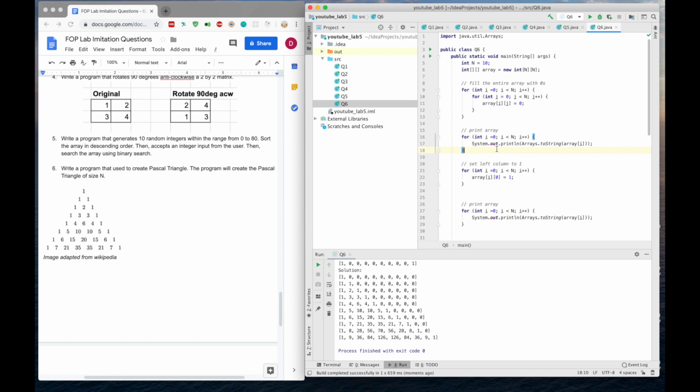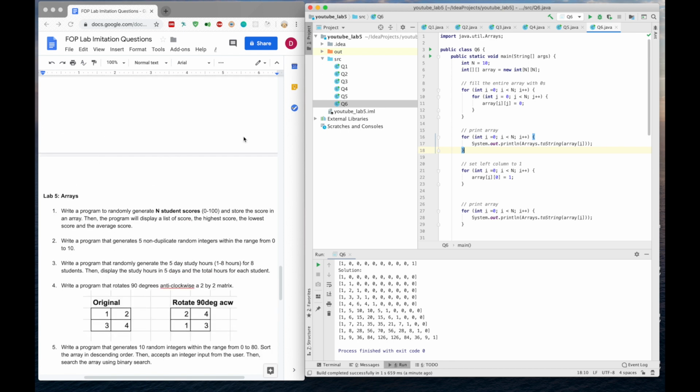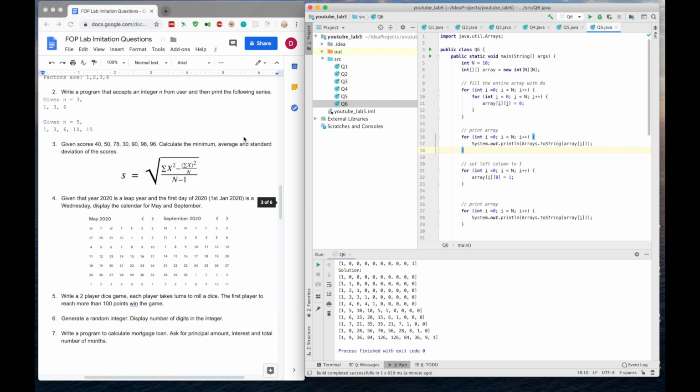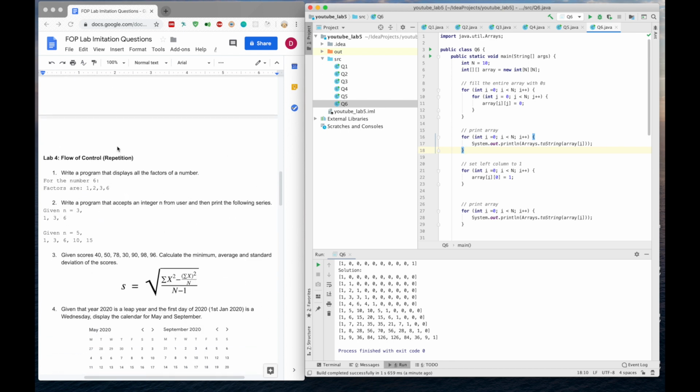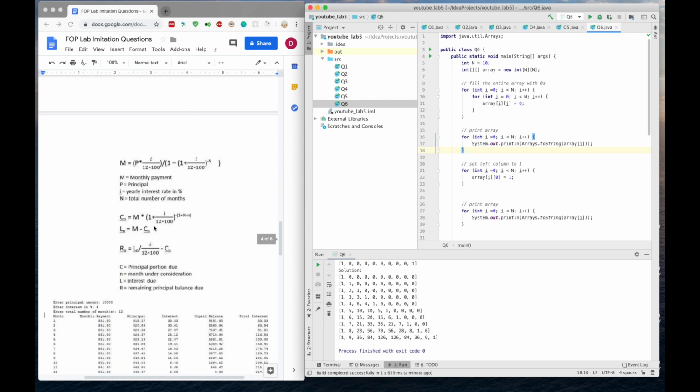And next week, I think I'm going to try to do some repetition or looping lab questions. Actually, I have them prepared already. This is for lab 4. I think I will do this next.